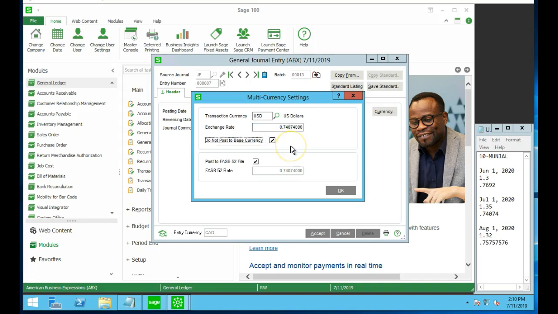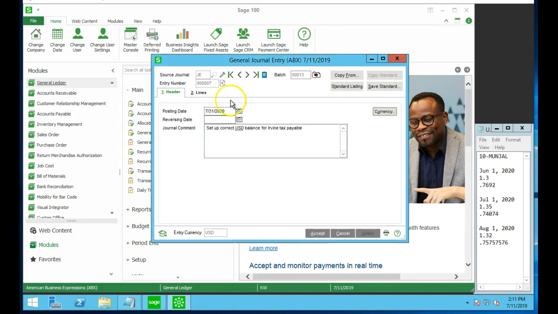Let's stop and review what we did. Our intention is that we want to change the US dollar value of the account, but leave the Canadian value in the account untouched. We'll do that by posting a transaction in US dollars, and in order to not affect our Canadian value, we want to select the option Do Not Post in Base Currency. So take a moment to make a note about that. And when you're ready, let's click OK, and then go to the line screen.